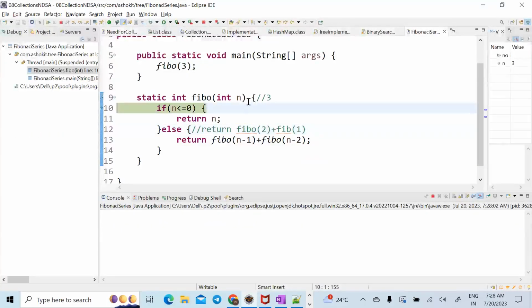See, what is the n value? I passed 3. So it's 3. Can I say from here fib of 2 and fib of 1? Again, first this is the line. So can I say fib of 2 means it will call the same method and the n value will be 2? Agree? Yes. And then it will become fib of 2 minus 1 and fib of 2 minus 2, fib of 0, correct? Second one, 0. See here n value is 2, correct?